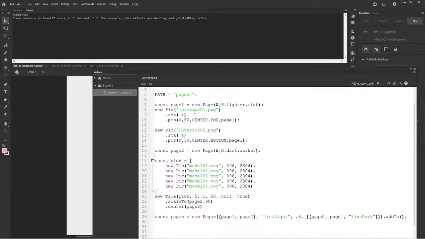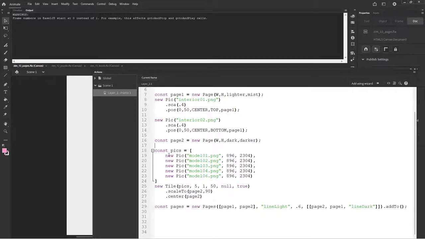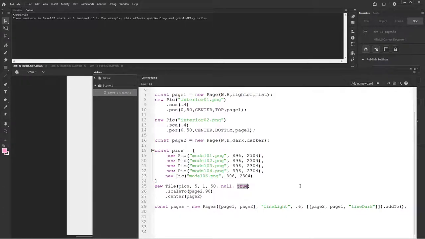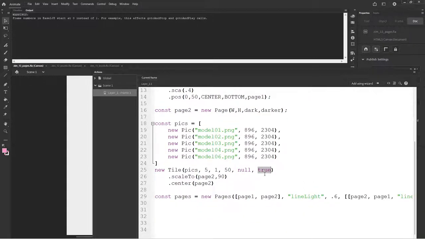Great. Once again, we were sort of recapping here. We had a bunch of pics in an array. We passed that into a tile. We set the unique to true there. Sorry for my putting the word unique in there. It should have been true. And we scaled it to the page. You saw how easy that was.